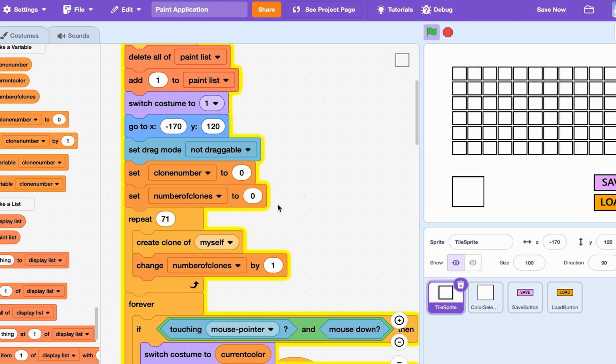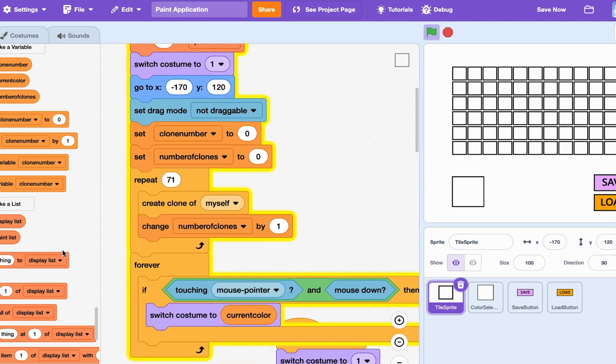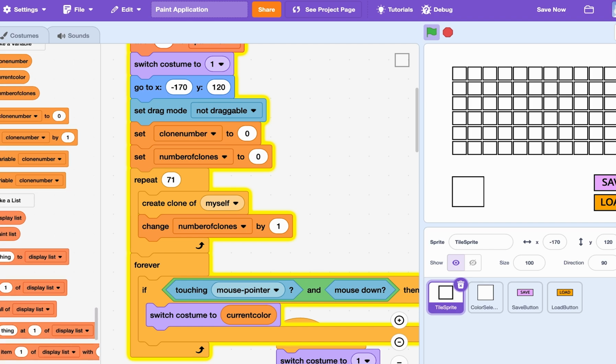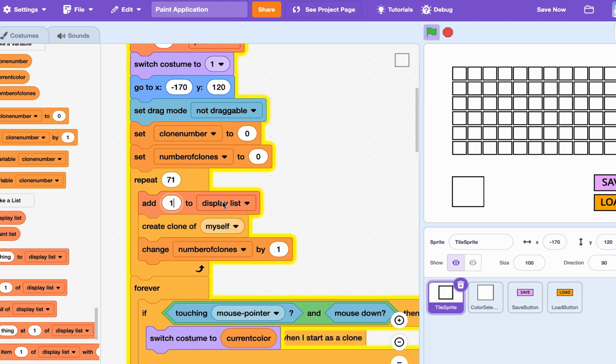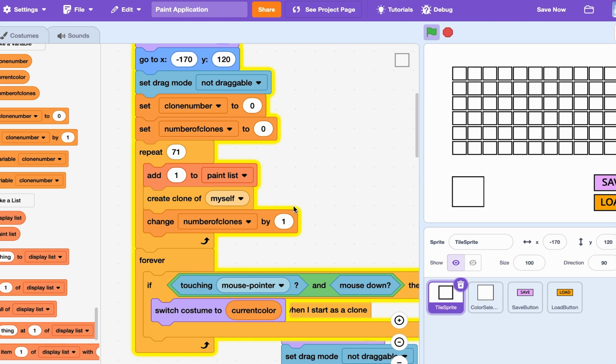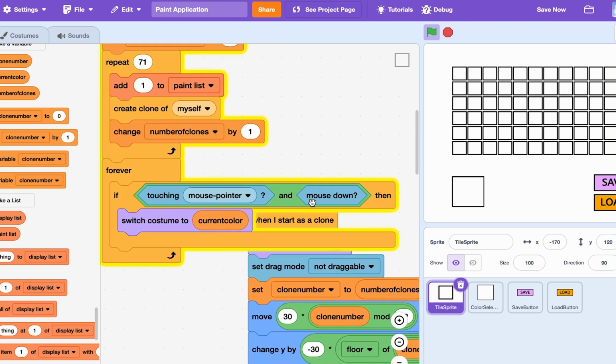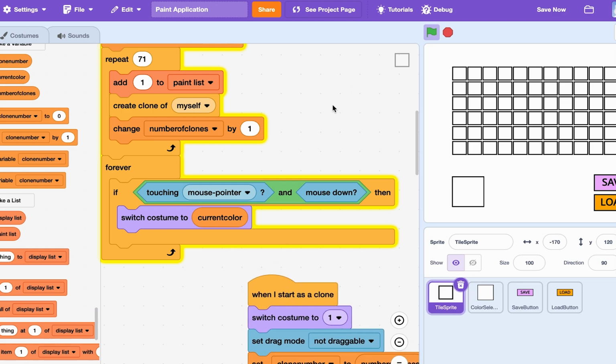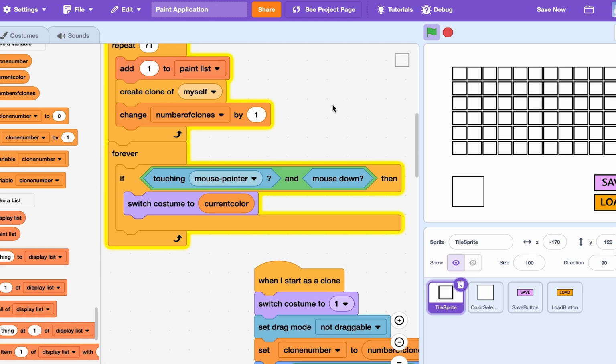And then inside the repeat loop where we create clones, we're going to keep adding 1 to paint list, so that by the time all 72 pixels are created, there are 72 ones in the list, each representing the white color. Okay, great. Now, what about when we change the color by selecting a pixel with the mouse? Well, then what we want to do is change the corresponding list value to the correct color. This is how we would do that.